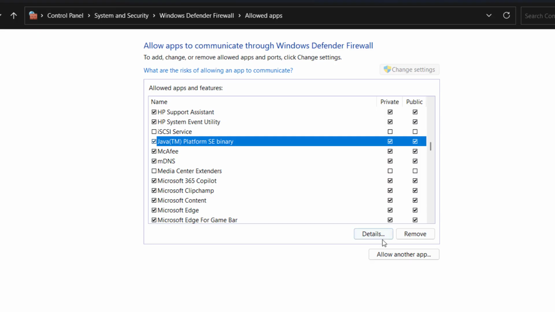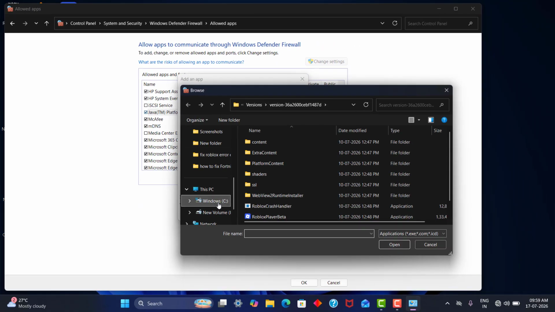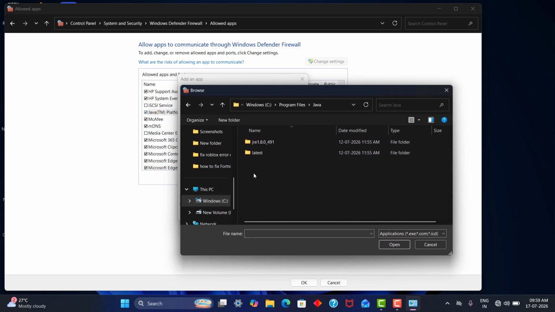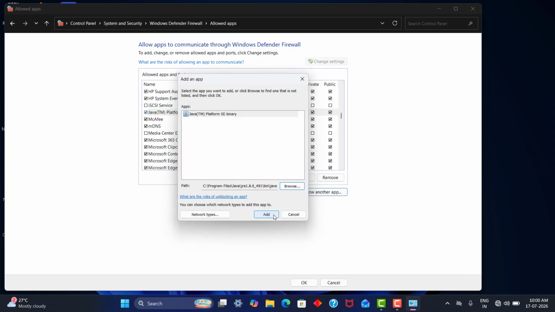If the application is not there, you need to click Allow another app at the bottom side, click Browse and you can add it. Go to C drive, Program Files, Java, bin. You can get the application, click it and add it.